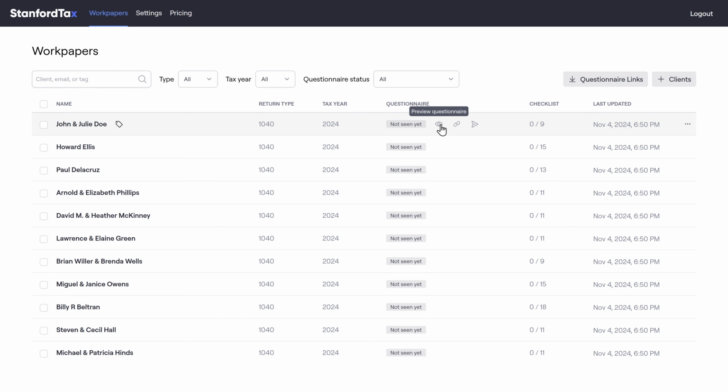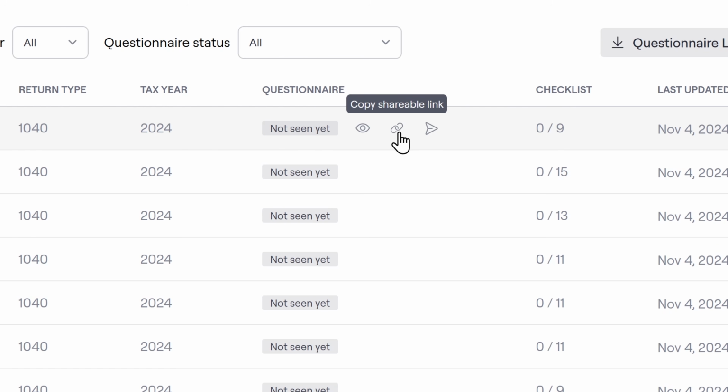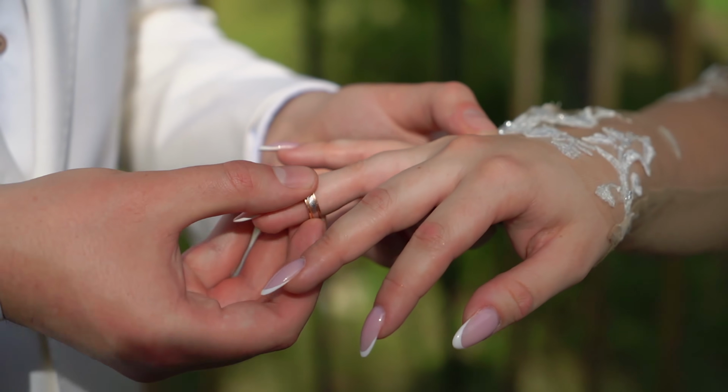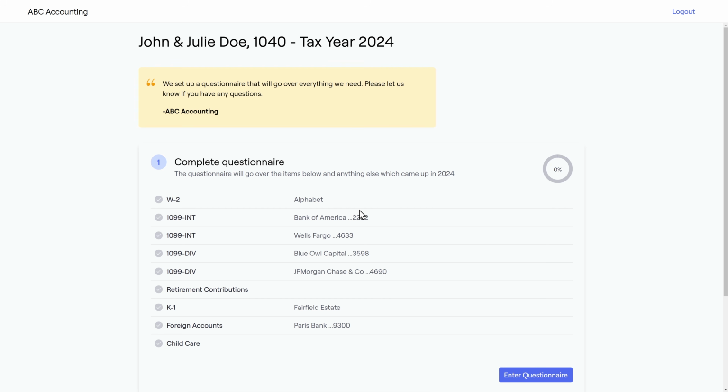First, I can preview the questionnaire if I want by clicking this little eyeball right here. I can copy a link to the questionnaire if I want to send a link myself or use the link in a different system, like if I want to include it with a proposal, for example. So they get the link when they make a deposit, an upfront payment for an engagement or something like that. Now over on the client side, here's what it looks like.